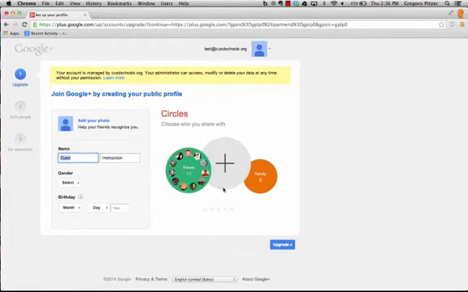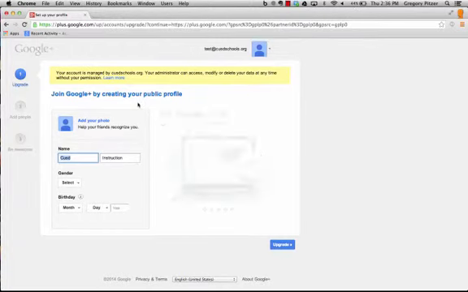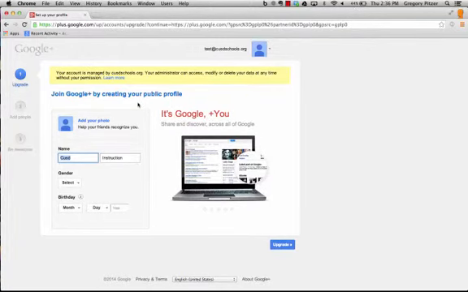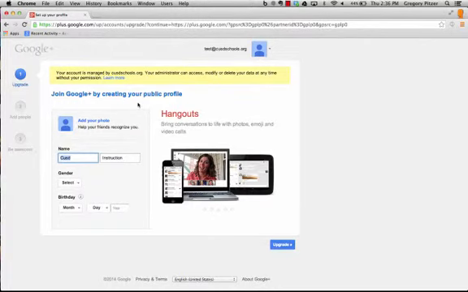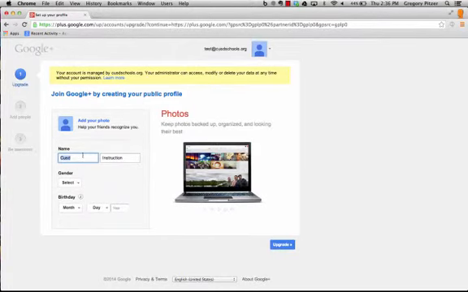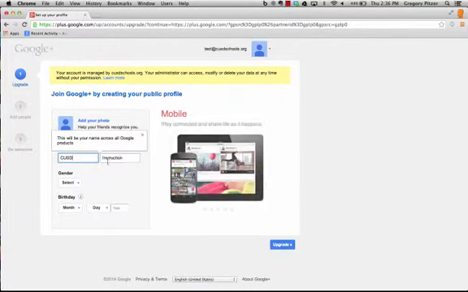And when you do that, you'll be given a sign-up page for your public profile. This is where you're setting what you want people to see. So you can decide what information you want others to see when you use this account, when you do a posting, or when you do a Google Hangout. So for right here, you notice I put in CUSD and instruction for the name of this.